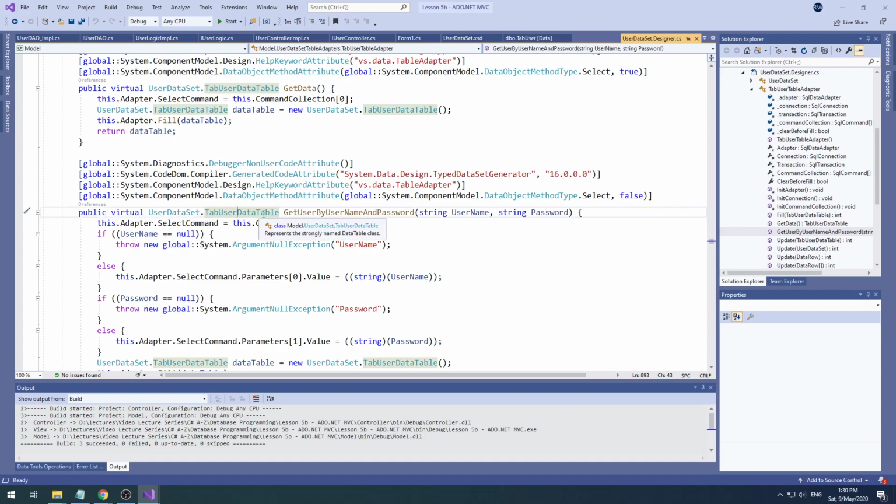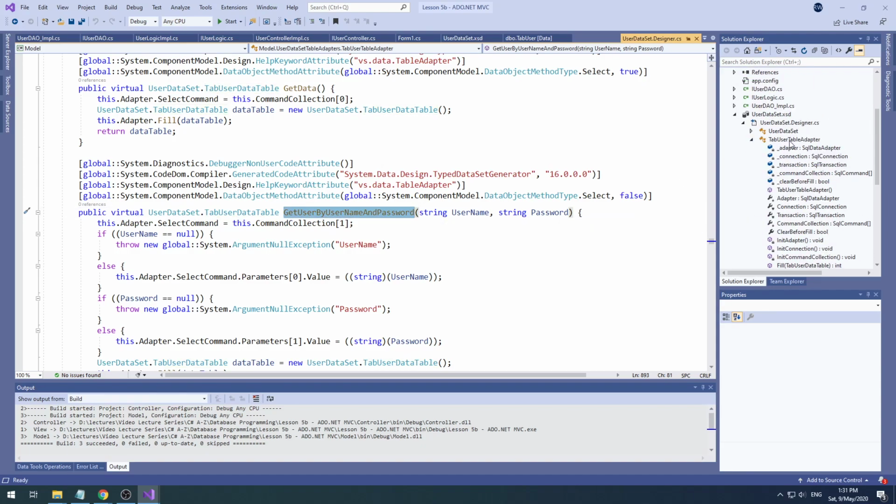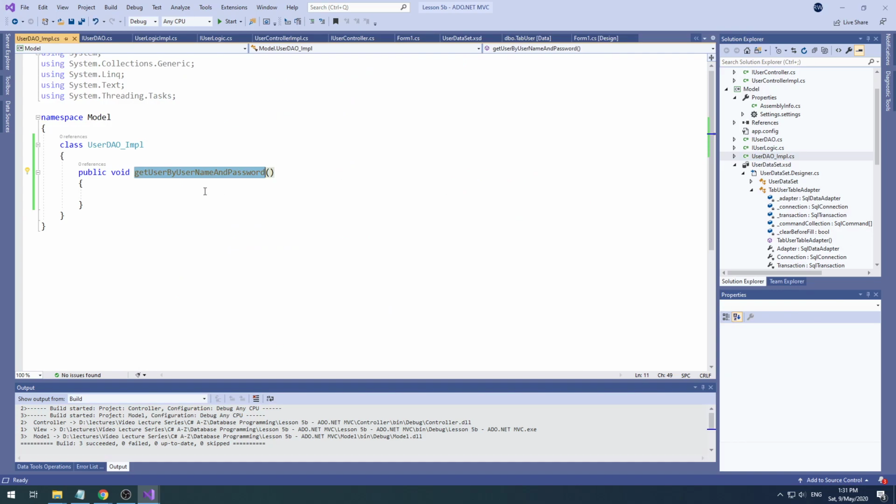So all this comes auto generated, and then they inherit the standard classes, but you have to keep that in mind. What your DAO will have to do now is just call this method from the tab user table adapter. That is the theory, my friends. In your DAO, you will create an object of that table adapter. What's the name of it? Tab user table adapter, which is auto generated. So you create an object of that.